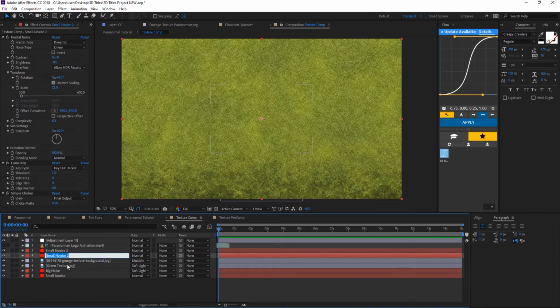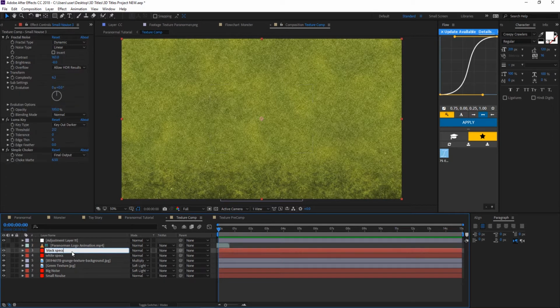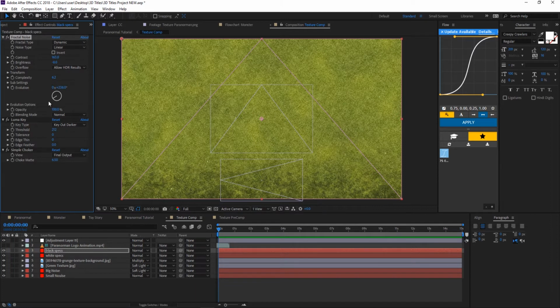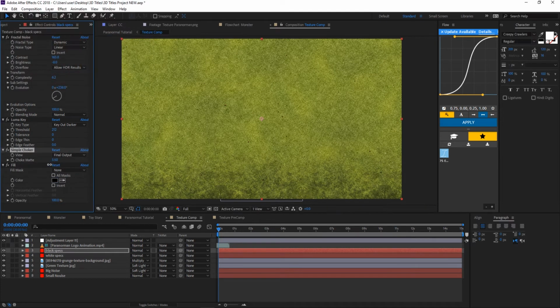And we can just duplicate this again. Let's name this white specks, black specks. And what we can do for this one is just rotate the evolution so it's not the same. And now we can just add a simple fill and make it black. Now we can just play around with these, have bigger black specks or even more, threshold down. But we don't want this to be overdone, slightly add some detail to it.